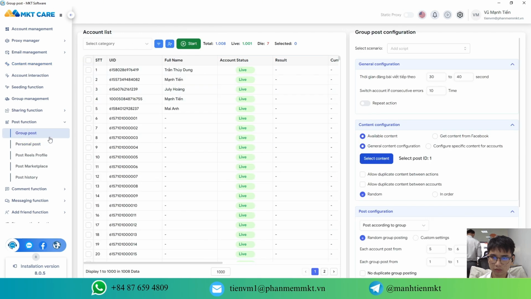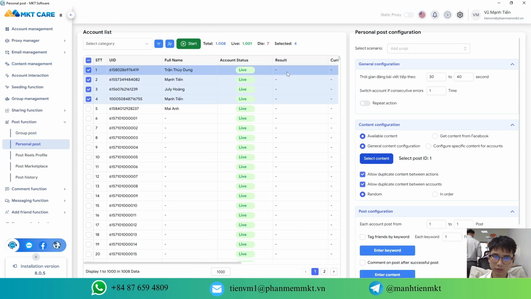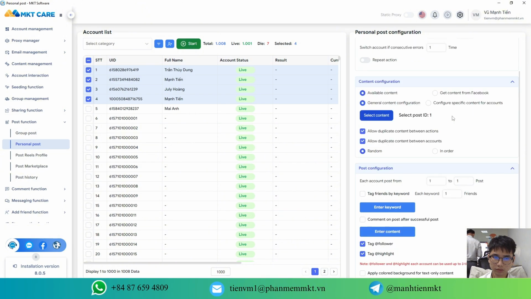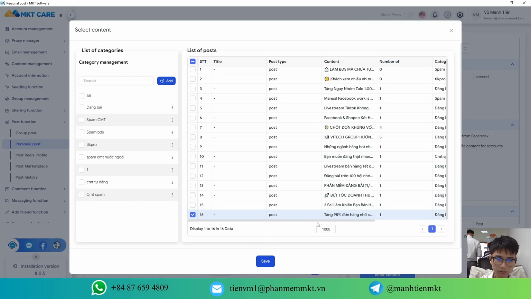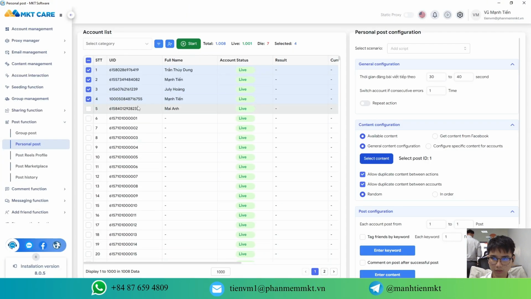You can prepare multiple posts in advance and store them in your content library. This saves a huge amount of time and helps you stay consistent. Once your content is ready, you select which posts you want to publish and choose the Facebook profiles you want to run. Then, you set the number of threads. This controls how many profiles will post at the same time.